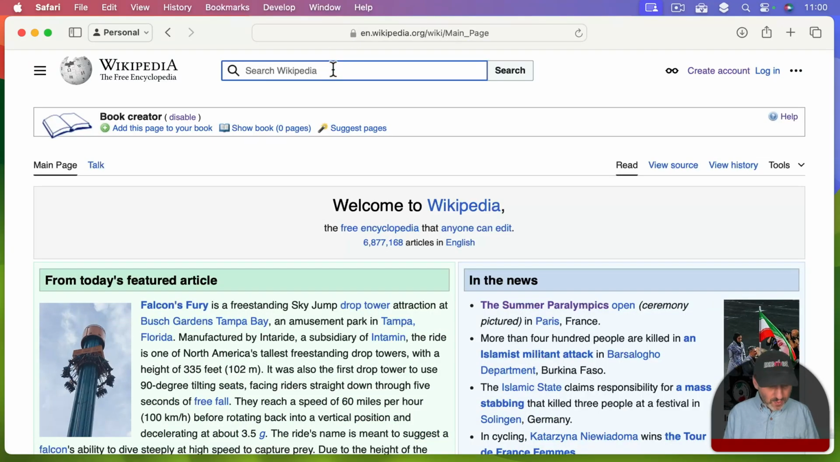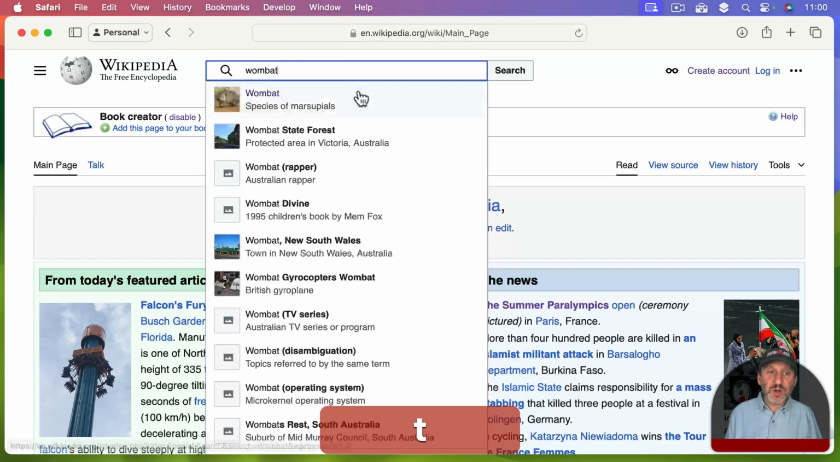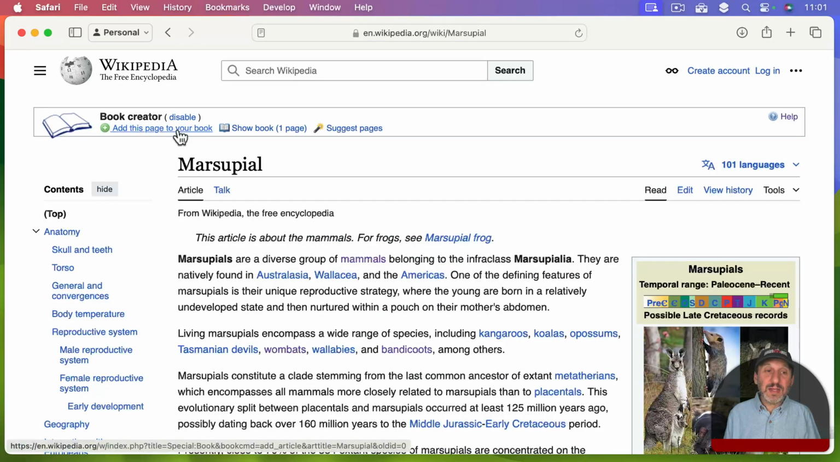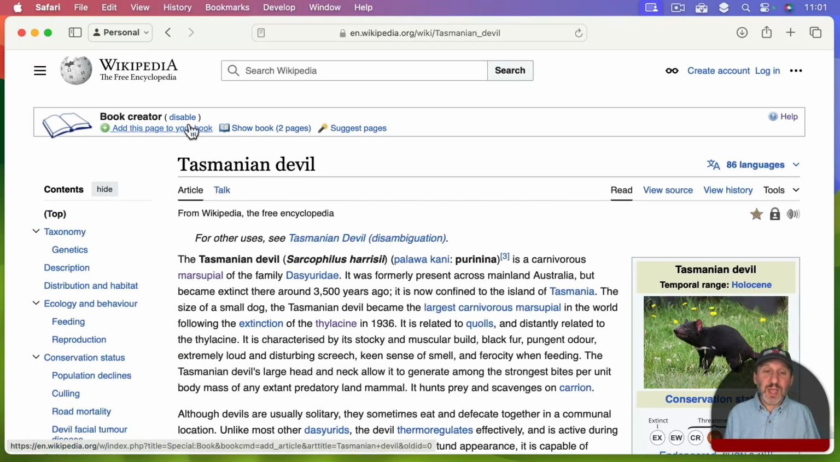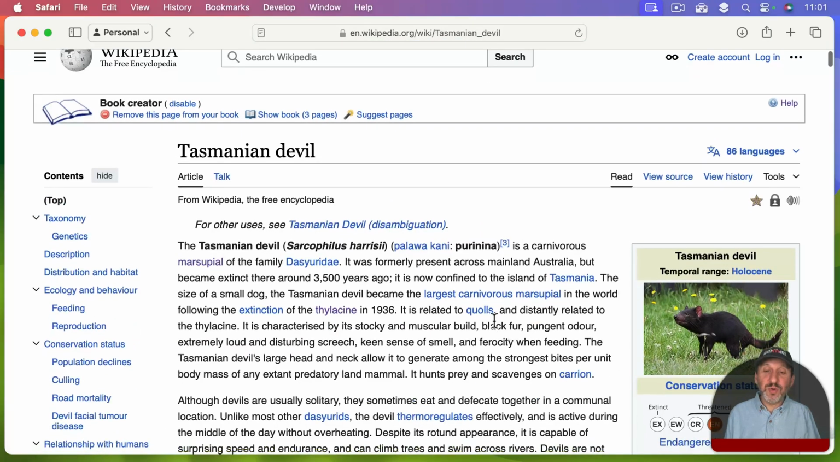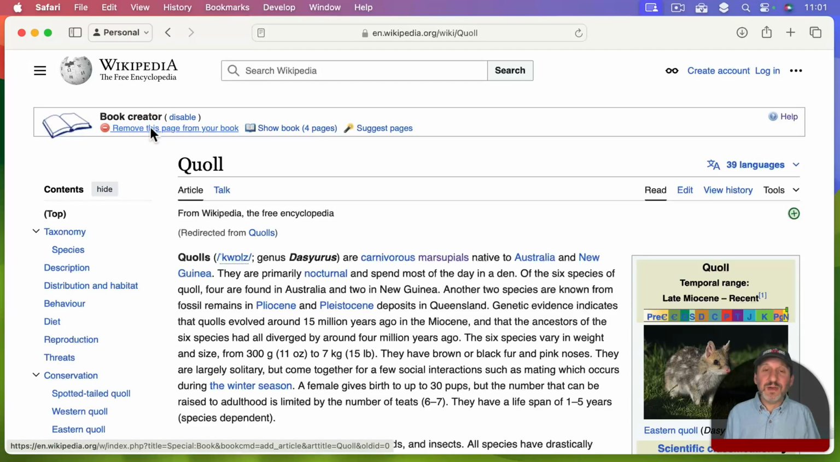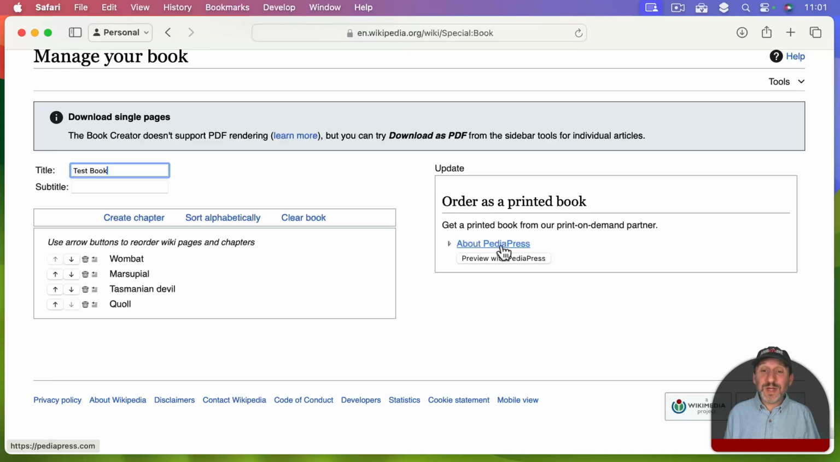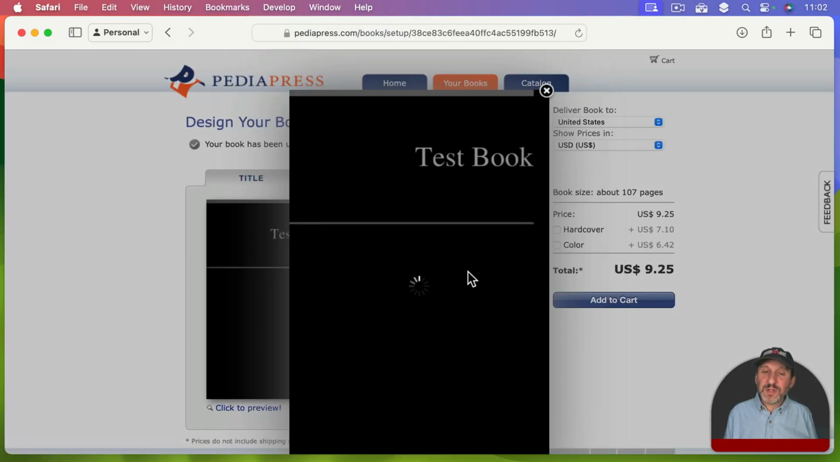Now you can go anywhere you want in Wikipedia. So I'll start at this page here, and you have this toolbar at the top. You can click Add this page to your book, and then it's added. And then you can go to another page and add this page to your book. And you can continue to go to different pages and add different things to your book like that. So I've added 4 different articles here. And I could show the book, and you can get it printed if you want, like this. And then you can preview it.